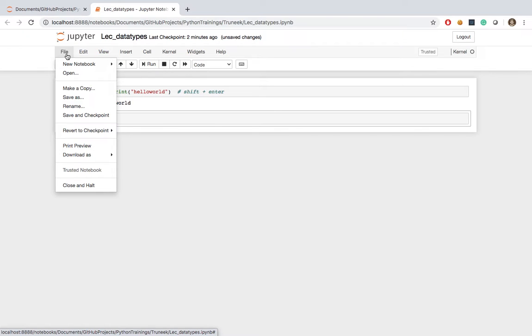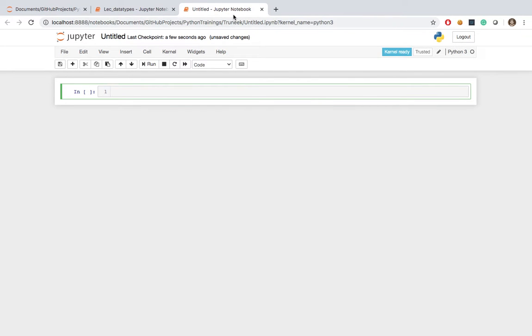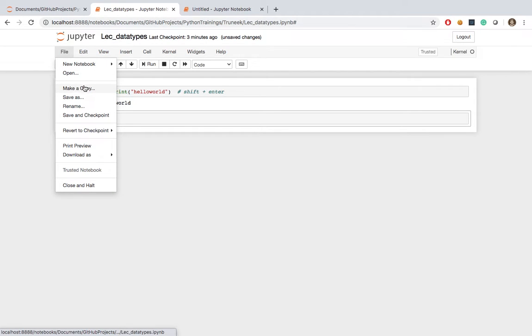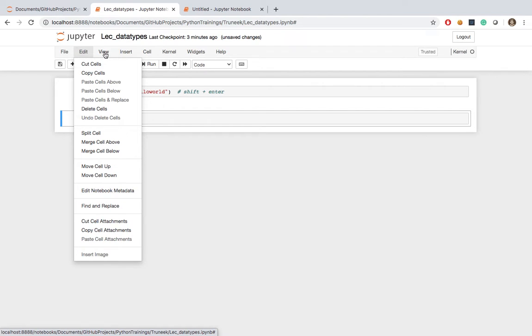To open a new notebook, we can go into the file menu, click on new notebook and open a new notebook file. This notebook will be created in the same folder in which we are working. We can make a copy of it, save as, and rename it. We can also save and checkpoint, and revert to a particular checkpoint. I guess everybody is aware of these options because they are common in other platforms also: save as, rename, and save and checkpoint. If we want to close, we can close this notebook.